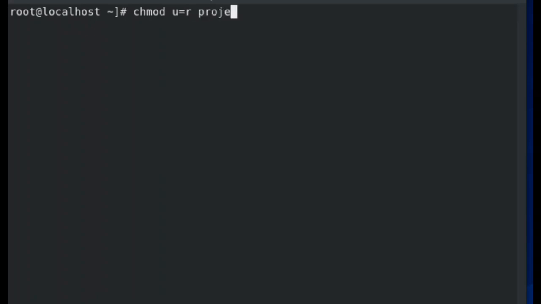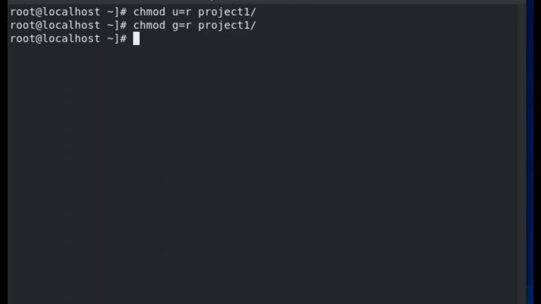And it said project 1. Okay, so we hit enter. We'll do that again. It said groups needs to have readable, project 1. Okay, and we're going to take away everything for other. So other minus, or take away, read, write, execute, project 1.